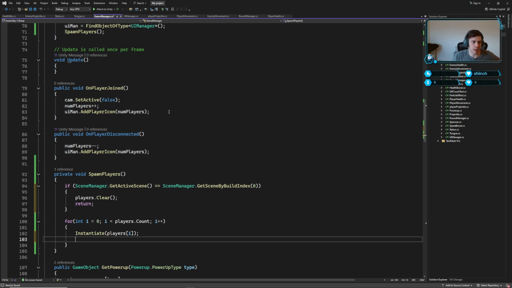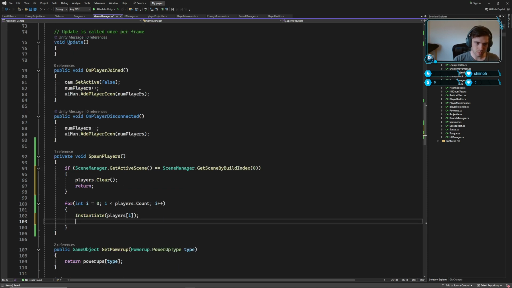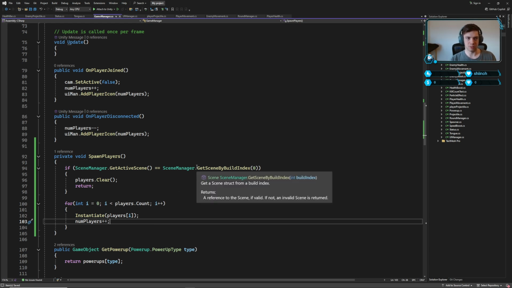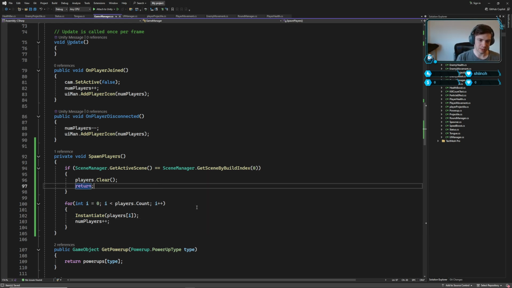Oh, okay, so if it's the first scene, then you just clear everything, right? Because if you're loading the first scene, it means you're coming to the join screen. So that's fine. Now, if you're going to a different scene, you want to instantiate all the players. I guess you don't really have to, it doesn't really matter, but you could just for consistency's sake.